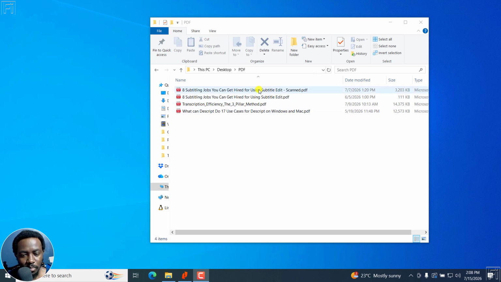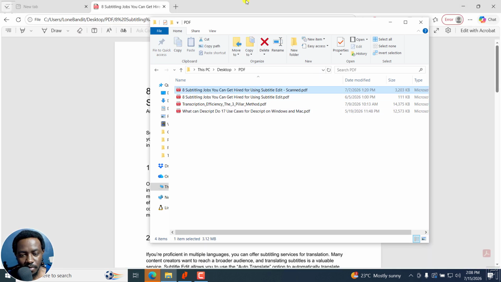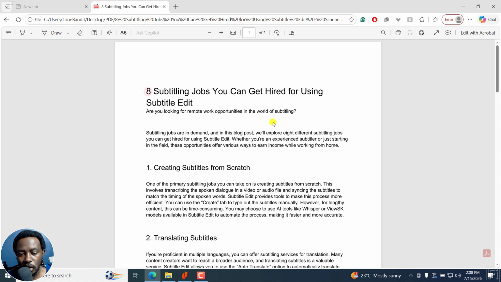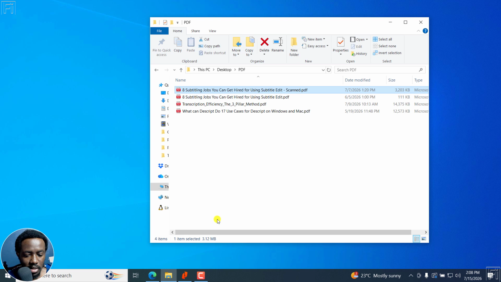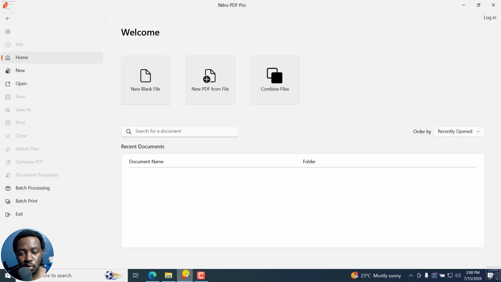Now, I do have a PDF with me here and it's a scanned PDF, and right there you cannot make any selections, and if I press Ctrl F to search for anything, the PDF is not searchable. It's not possible to search for anything, therefore this particular PDF is not editable. By the end of this video, we should be able to convert it from this scanned PDF to a Microsoft Word document, and as I mentioned, we're going to be using Nitro PDF Pro.